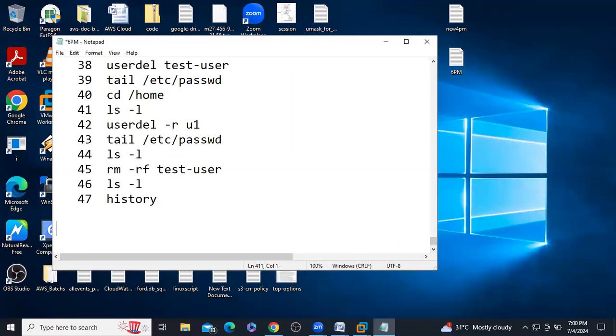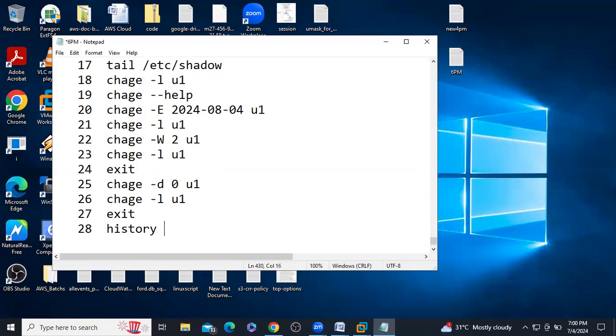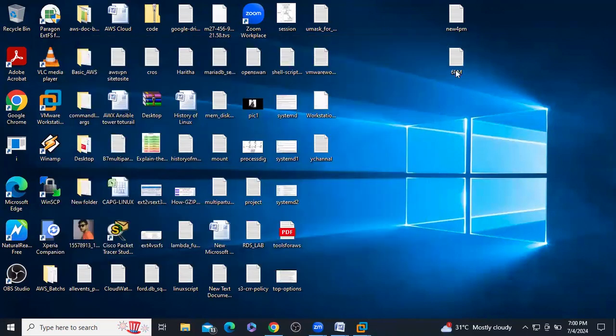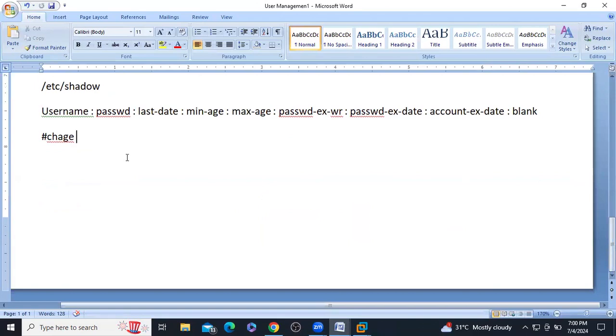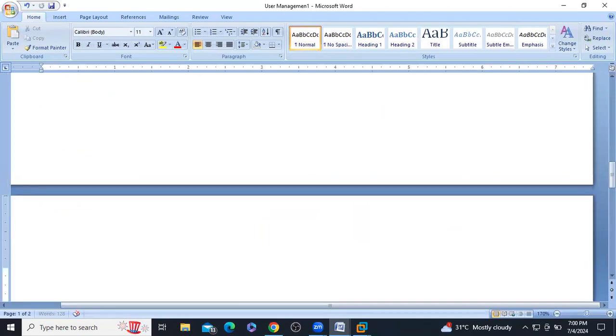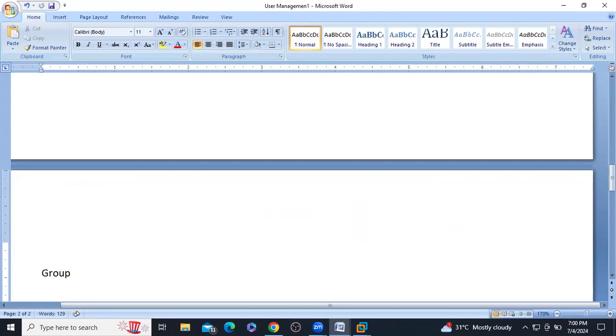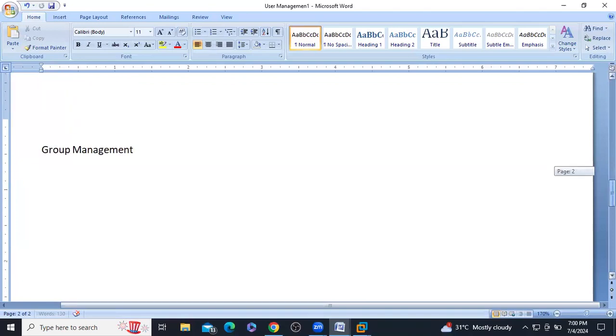Right. So let's see, guys. Right. So now we are going to discuss group management. Right. So group management, guys. So group management is a concept. So first of all, why do we need to create the groups? Yes, guys. Here we'll have user and group management in Linux, right?